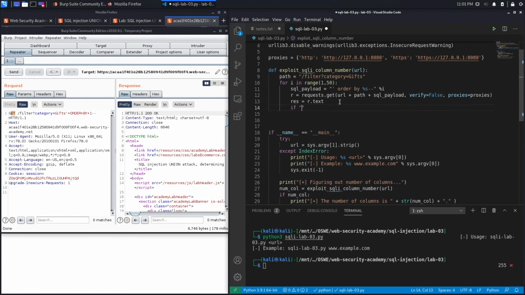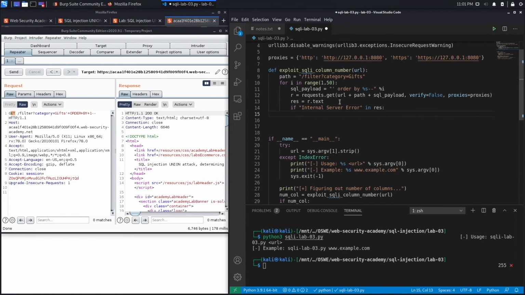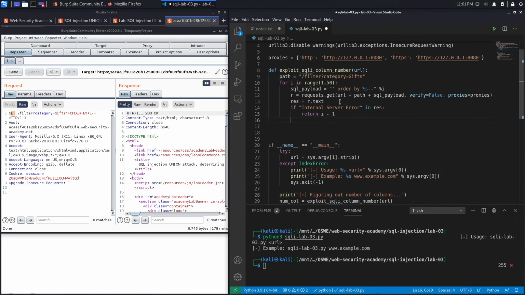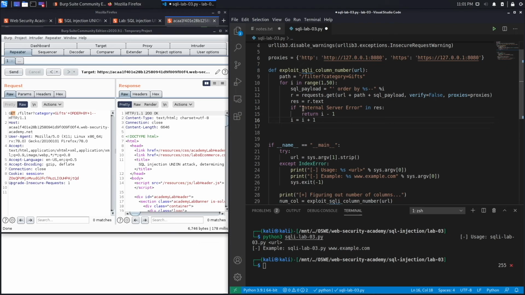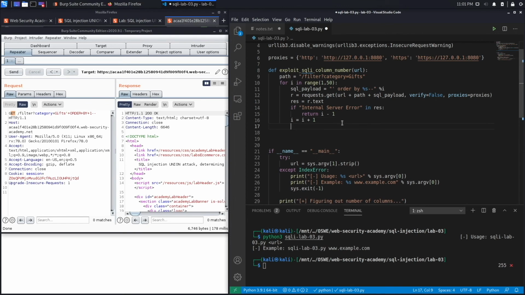And then if we see in the response that it has the string internal server error, then we'll return i minus 1. So that's the number of columns. Otherwise, we'll keep iteratively increasing the i value. And then if that doesn't work, we just return false.